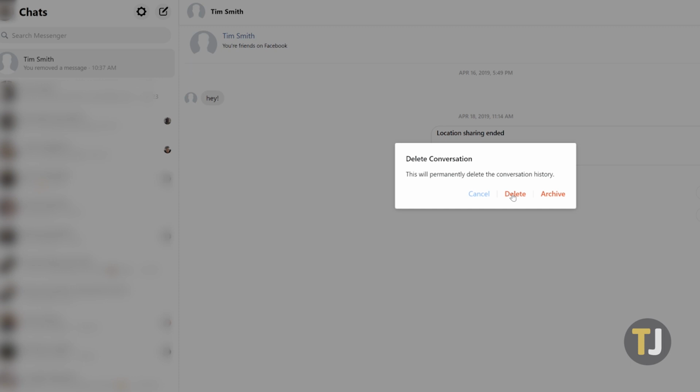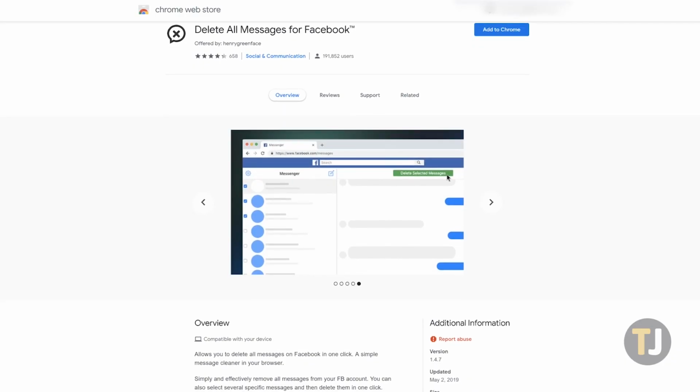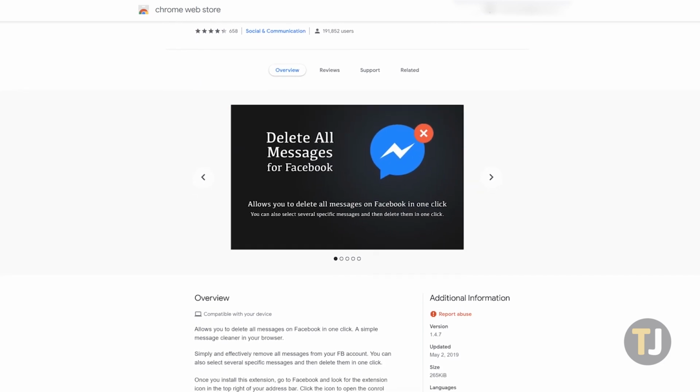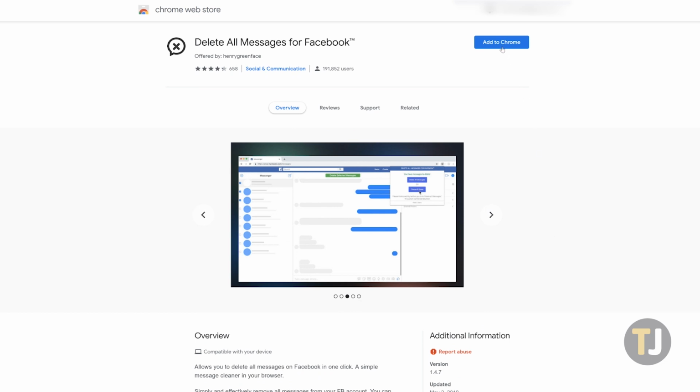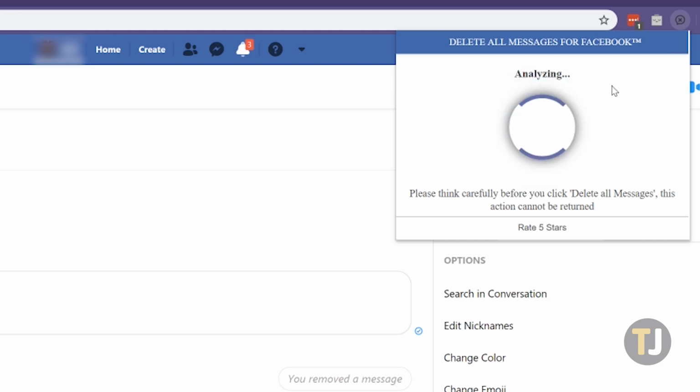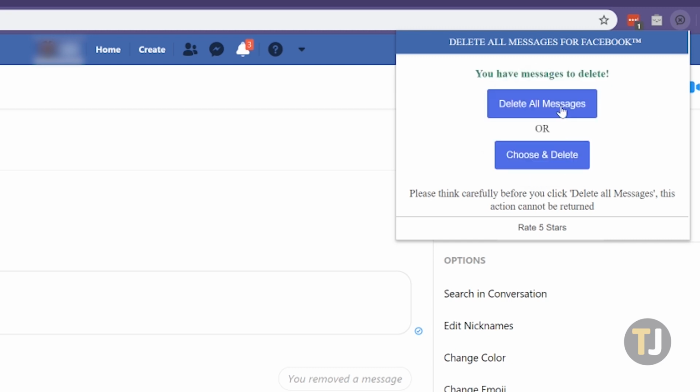Finally, removing every thread from Messenger is possible with the help of the Delete All Messages extension for Chrome. Follow the link in the description below to add the extension to Chrome. Then click on the extension icon while Messenger is open in Chrome. Select Delete All Messages and the extension will work to remove your conversation threads from Messenger.